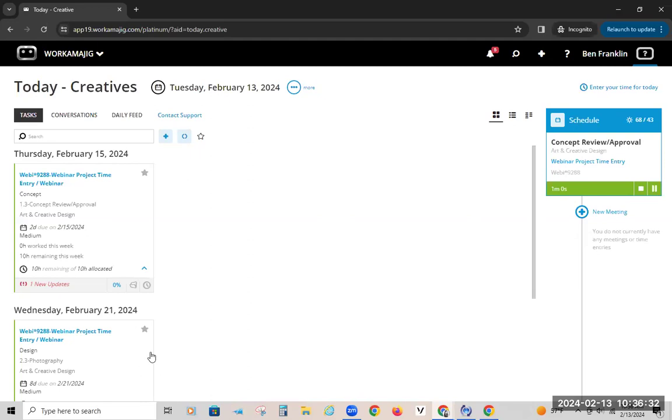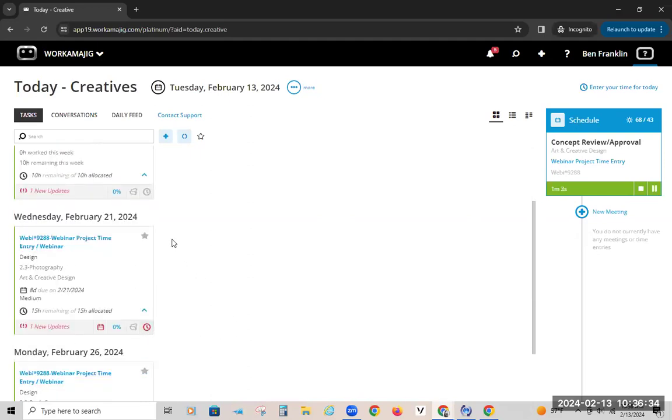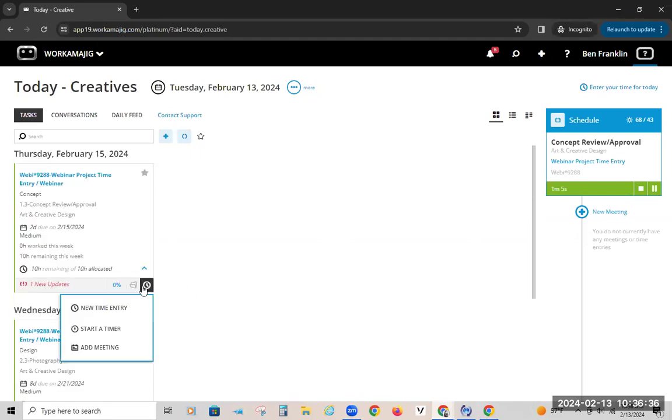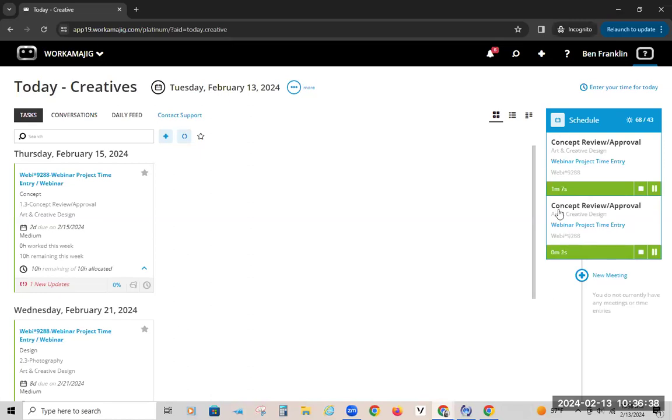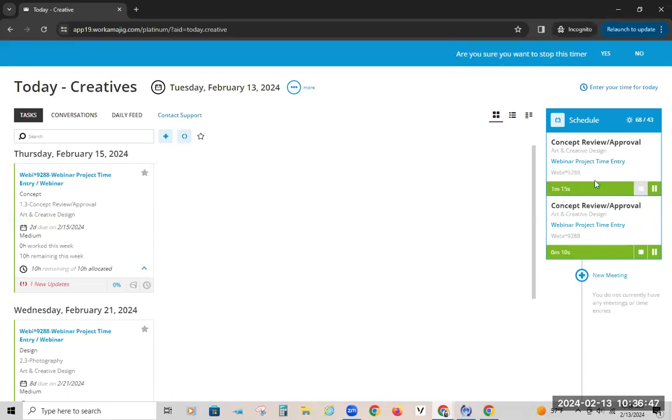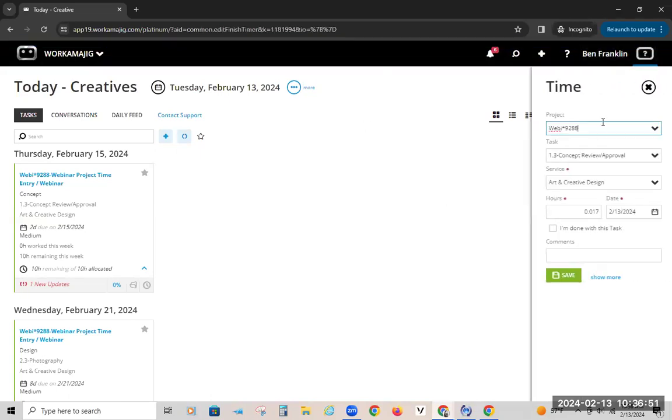And so in that case, if you ask, can they start a timer on something else? Yes, you could say start a timer. So then you have two different timers ticking for different tasks and services, and even at different time levels, that's completely fine. And then once they're done, they go ahead and stop it. Are you sure you want to stop the timer? Yes. It fills in all of the details for them.